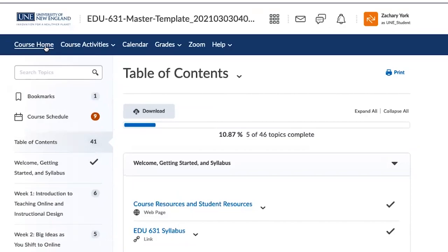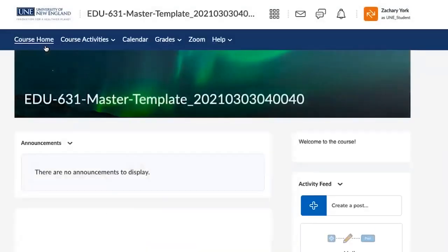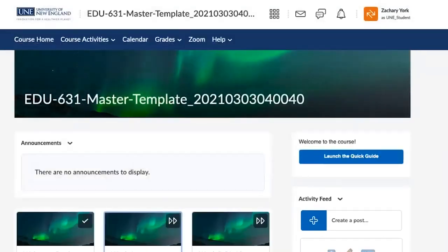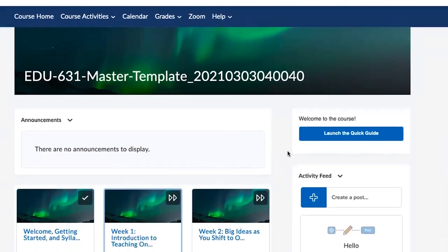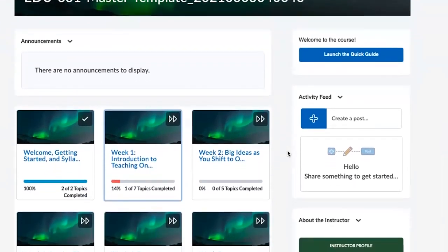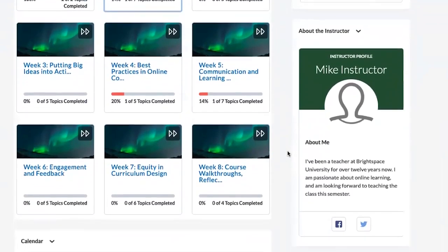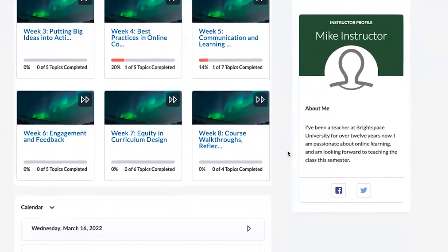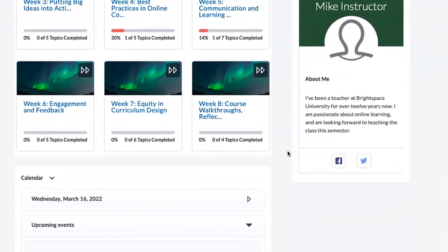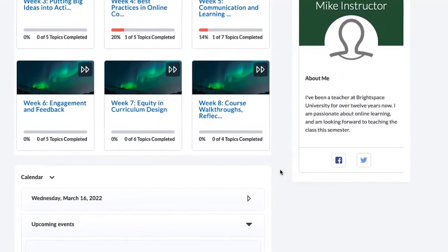Going back to the course homepage, I wanted to mention just quickly the widgets that are on the side. And we went over the quick guide, but below that is the activity feed, and you might find some things appearing there, and also an about the instructor section where your instructor may post information about themselves and a photo, and possibly a link to their social media pages, as you can see that as an option as well.